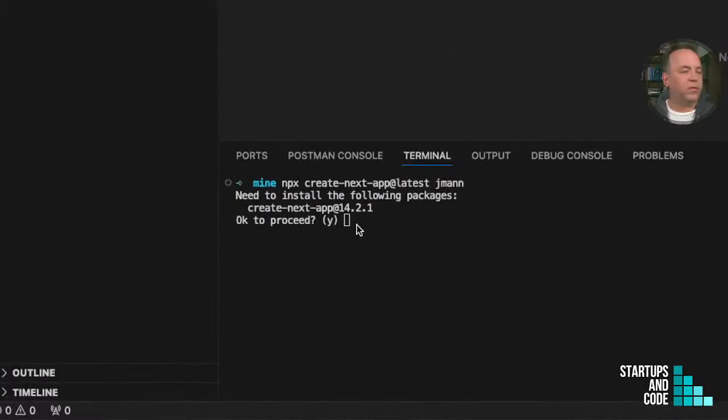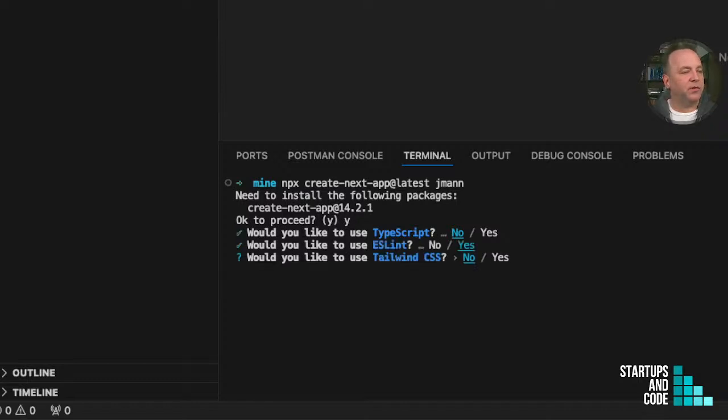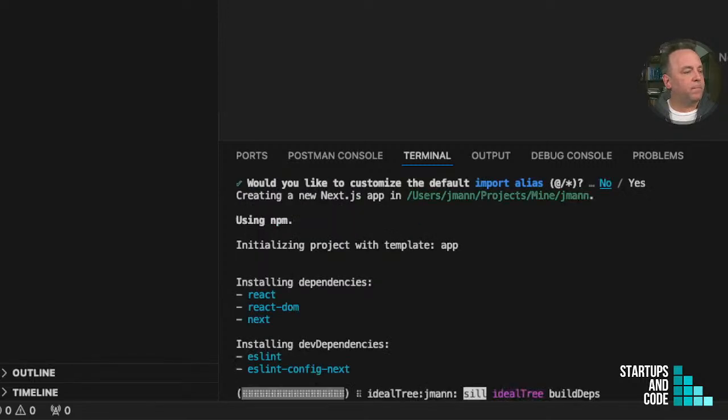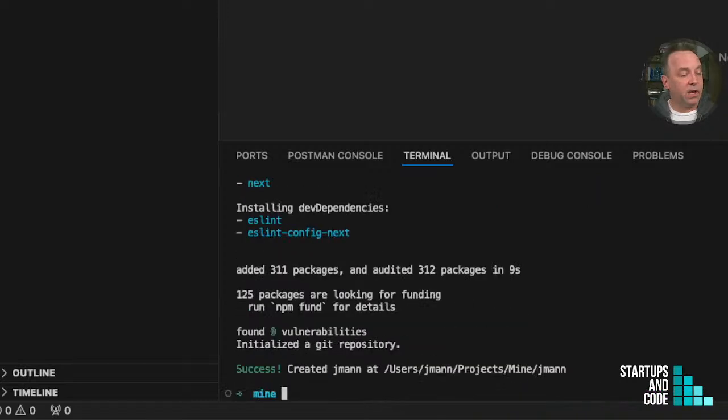So now let's go through this. So then, great. Okay to proceed. And I will say yes. Would you like TypeScript? No, that's fine. ESLint. I'm going to take all the defaults. Tailwind, no. Source directory, yes. App router, yes. Would you like to customize? No. Great. I took all the defaults. I didn't change anything. This is the default of what a repo would look like in creating a new project.